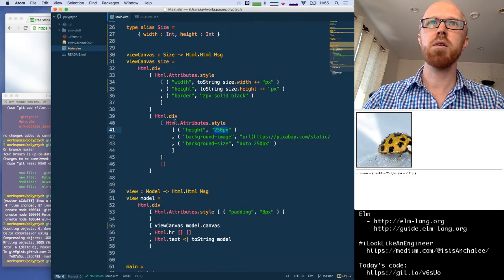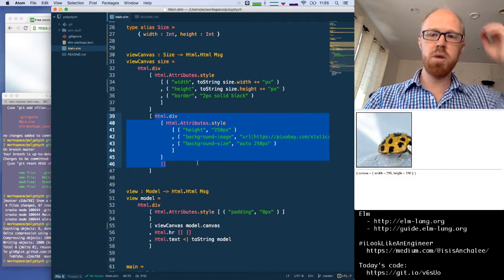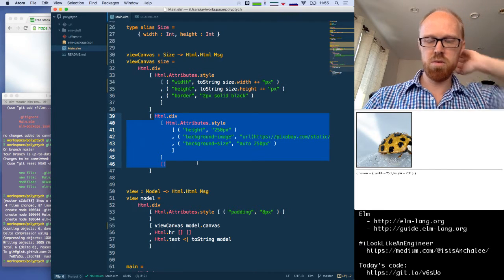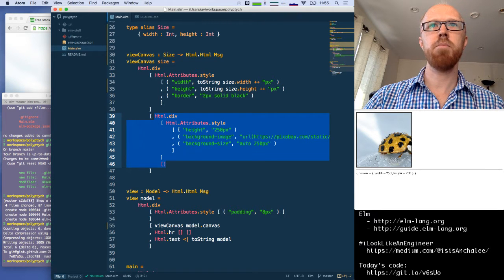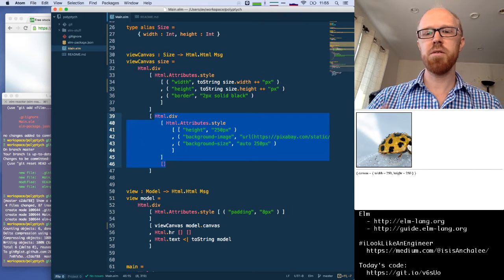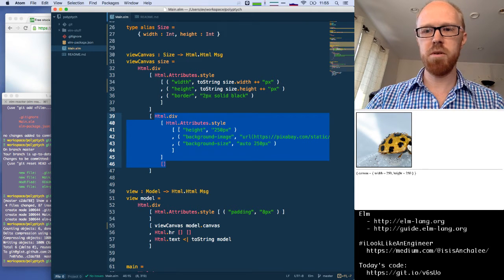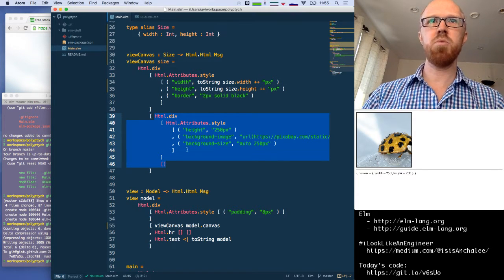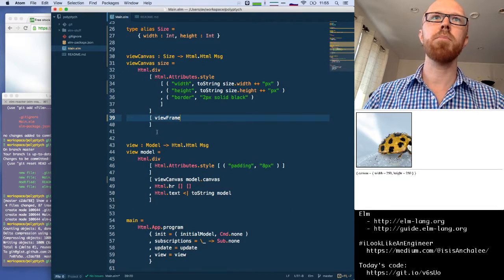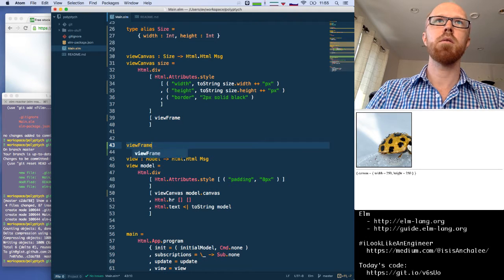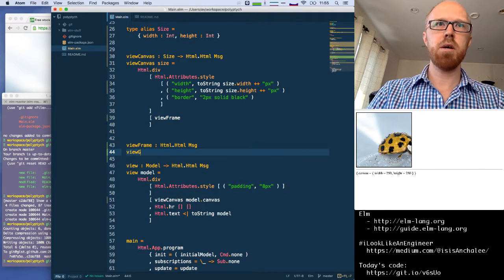And we're also hard coding things here, but this actually I want to extract into a new function. And this function will be responsible for drawing, I guess, either the single element or the split view frame that we're going to deal with in a moment. So let's call this view frame. And to start with, it's just HTML.